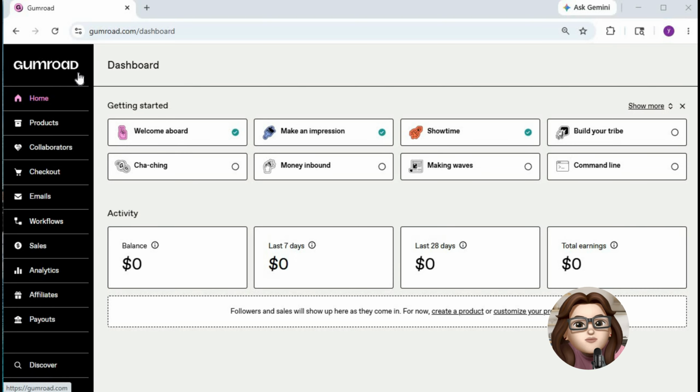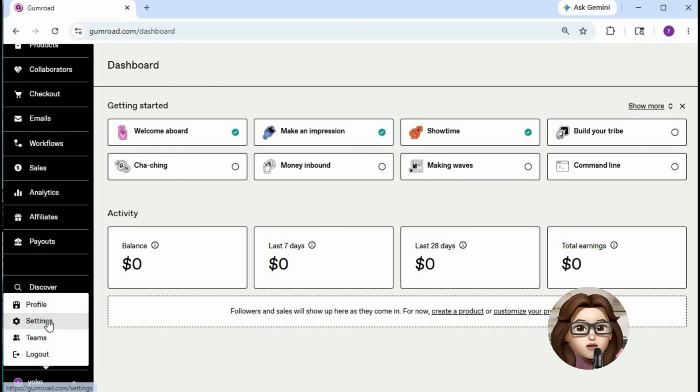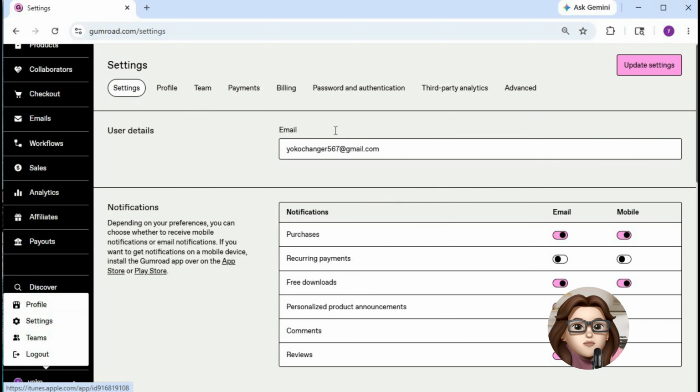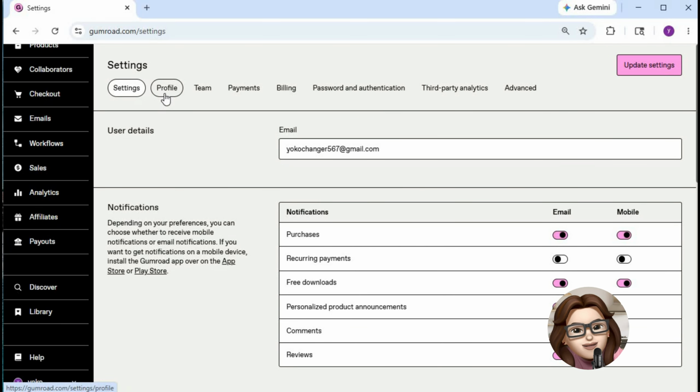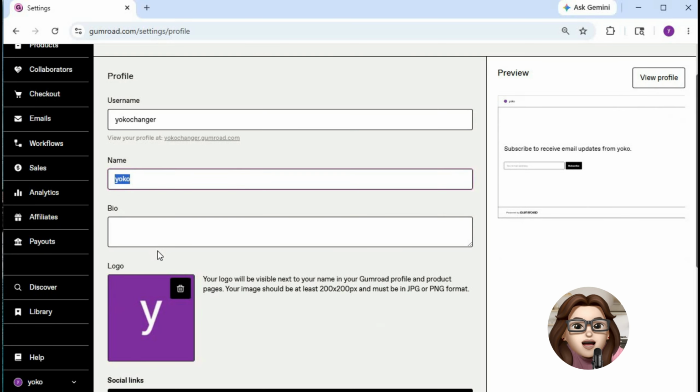Now go to the left sidebar, scroll down and click on Settings. Inside Settings, open the Profile tab. This is where you can fully customize your Gumroad profile. Start by setting your username, display name or brand name, bio or short description, profile picture or logo.